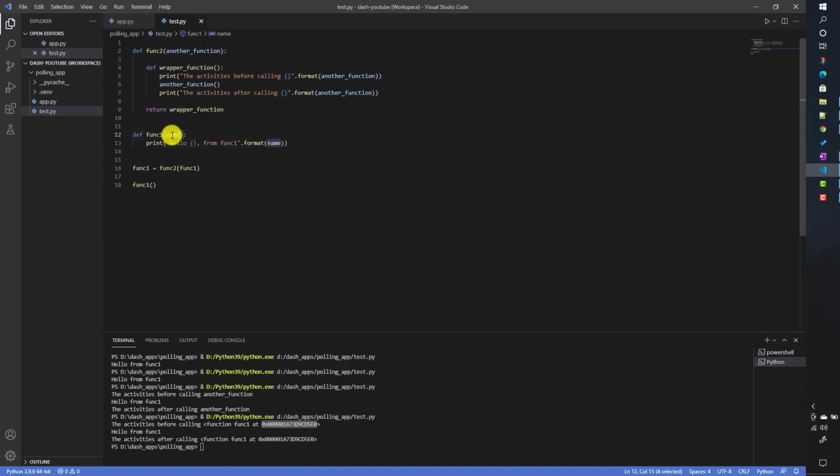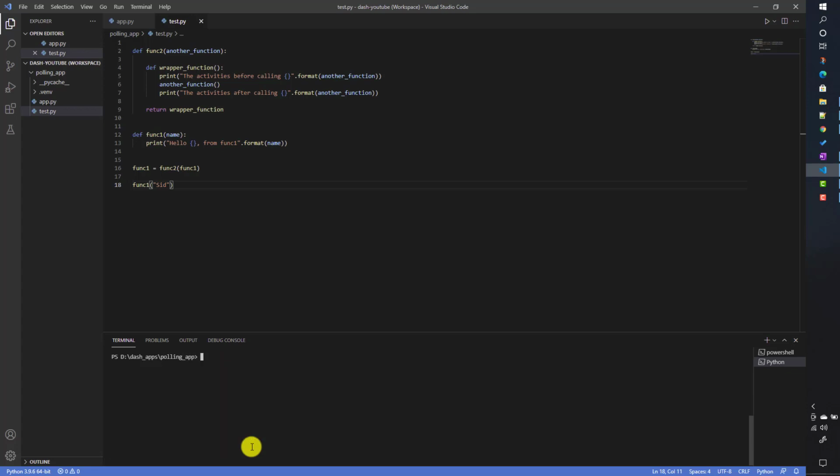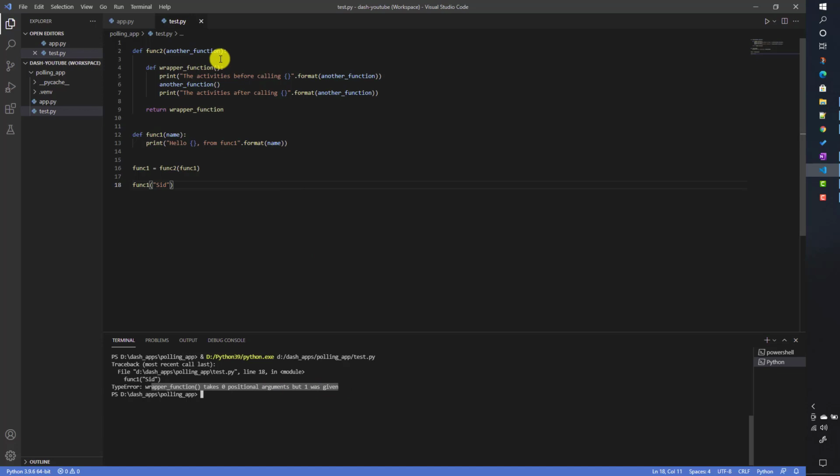So now my function has an input. How can I pass it over here, because over here I am passing it as a reference of that function, correct? Some way I need to tell this wrapper to handle this name as an input as well, correct? Let's say I'll be calling this function like this. If I execute this now, after clearing the screen, it will give me an error saying wrapper function takes 0 positional arguments but 1 was given, correct?